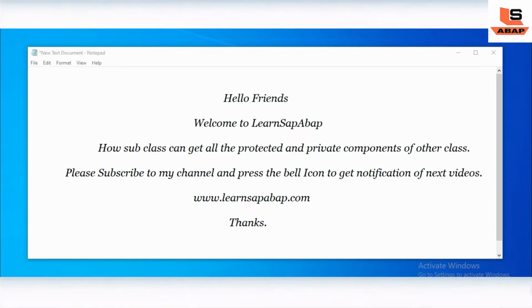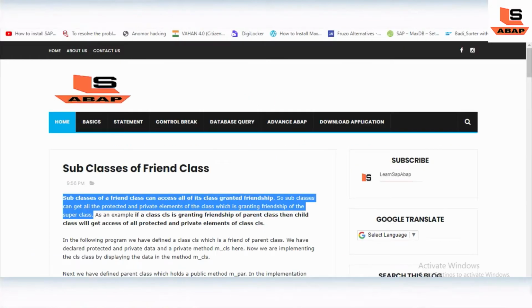We will see what the subclass of a friend class is. A subclass of a friend class can access all the classes that granted friendship. So the subclass can get all the protected and private elements of a class which is granting friendship to the superclass. Don't worry if you didn't understand this, I will try to explain it in detail. Let's go to our system to understand it.